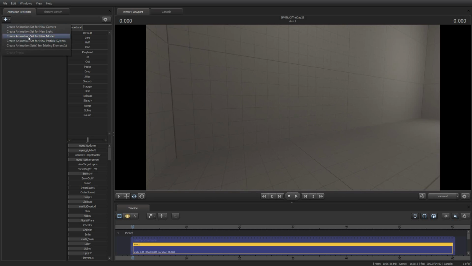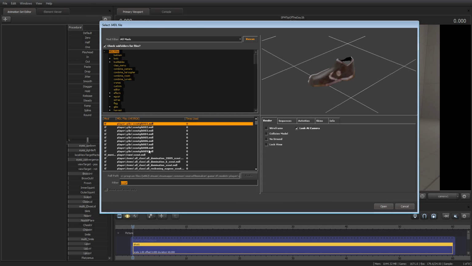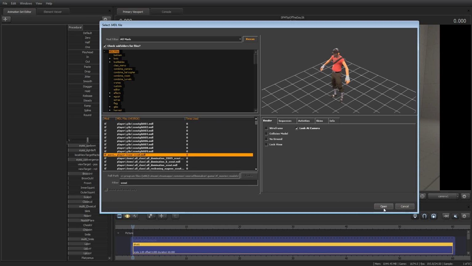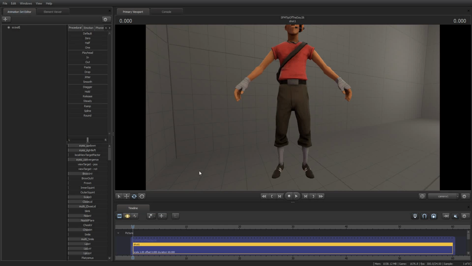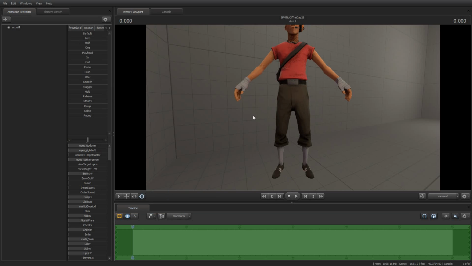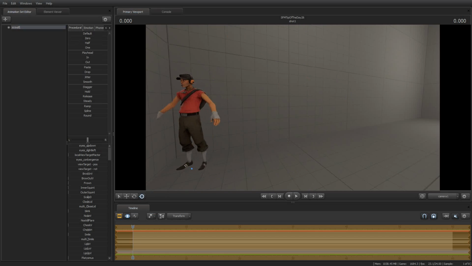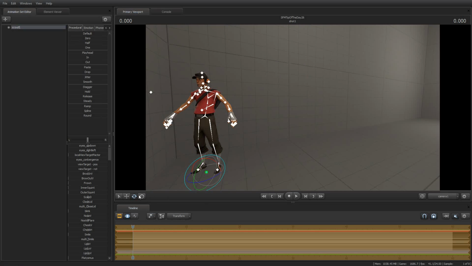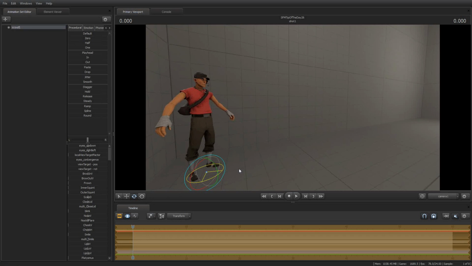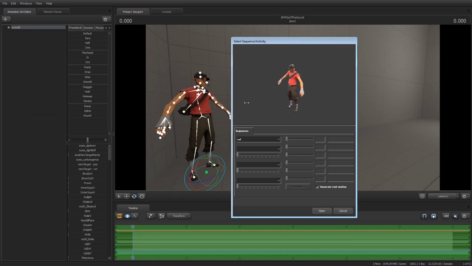So what I'm going to do is create an animation set for a new model. And I'm going to go ahead and create a Scout here. I'm going to place him in the corner of the room, and then I'm going to rotate him a bit so he's facing this direction. Then I'm going to import a sequence that just has him running across the room. So we'll just pick run. That'll work. And we'll have him run full speed.